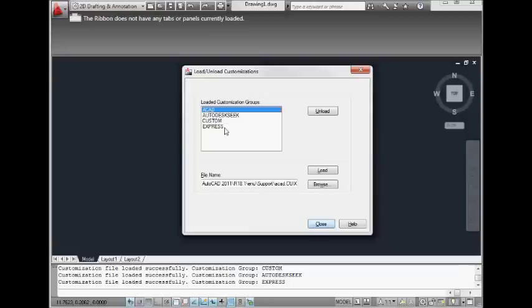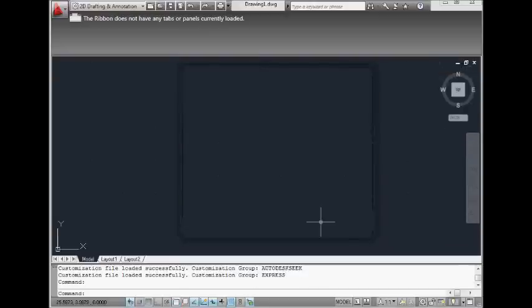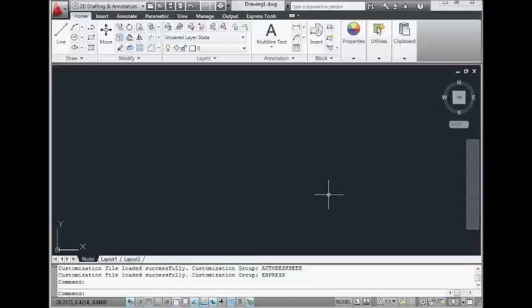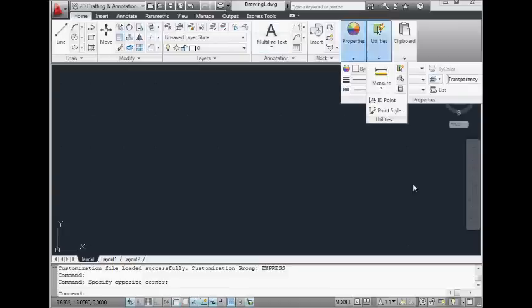So after loading this file, I just closed it, and apparently the tabs should appear. Yes, here it is. And then you could start again your AutoCAD just by using the tabs presented around here.